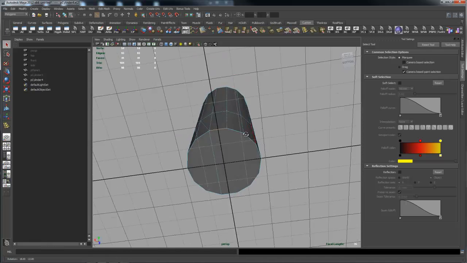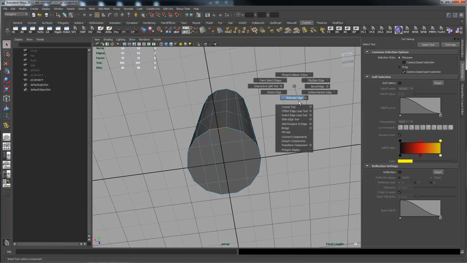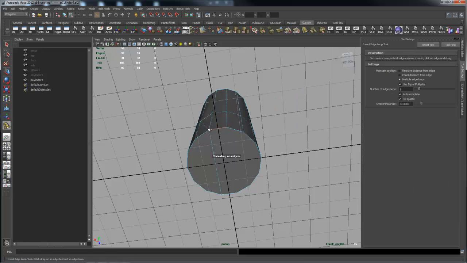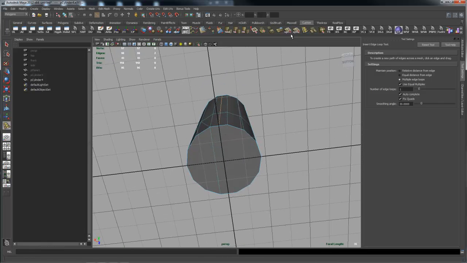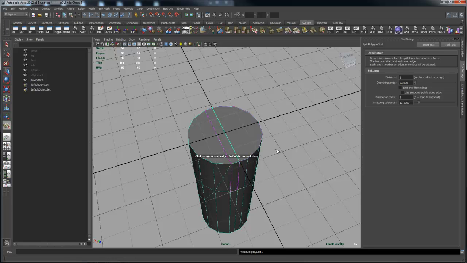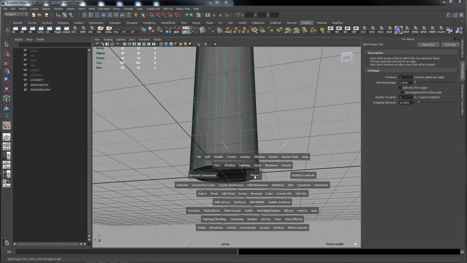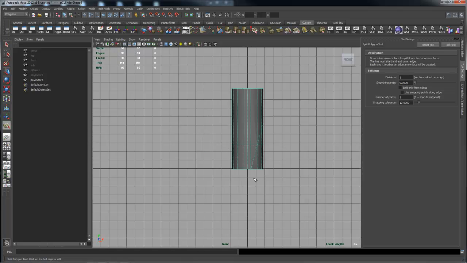I could do this another way. Let's just throw another edge loop in. Insert edge loop right here. Let's throw another one. The last settings will still be active down there, and then let's just hit the split and split across here. I have split polygon on my shelf. It's the old split polygon. I prefer it over the new one. So now let's do this. Now let's do this again.